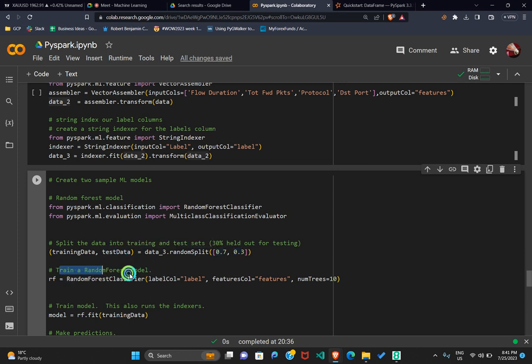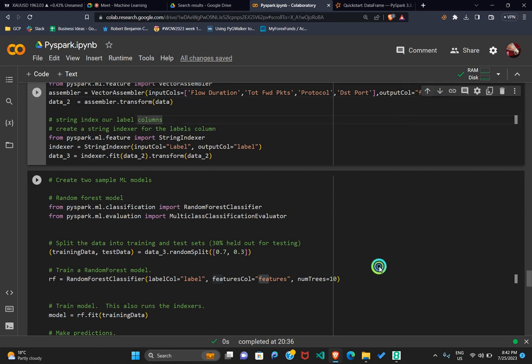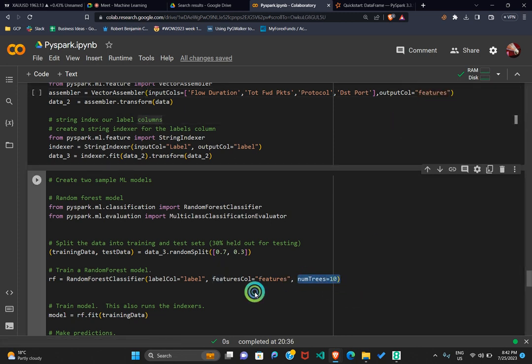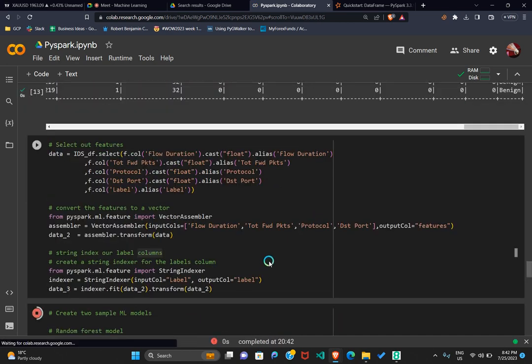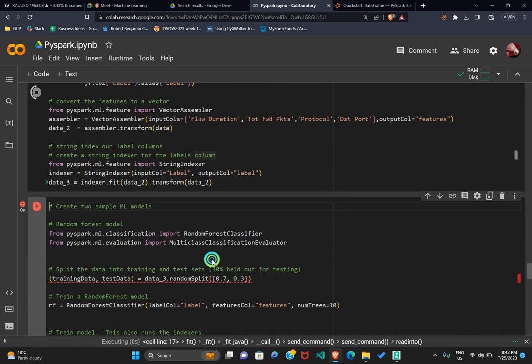Then for our model fit, we will have our rf. So here we are instantiating the model. Then we have RandomForestClassifier. The label column should be this column that we've created here. The features column should be this column that we've created up here. The number of trees is a hyperparameter. Then we have our model being equal to rf.fit. Then we can print out our model predictions. So let's run this and see how long it takes.